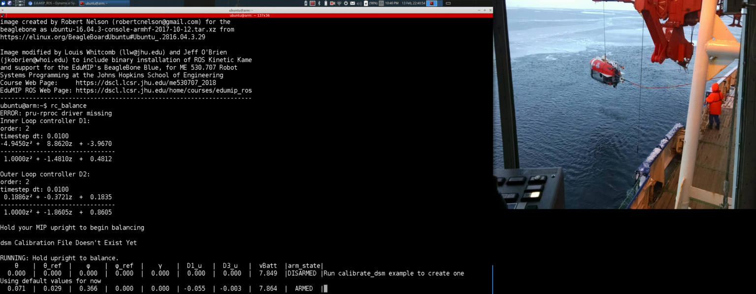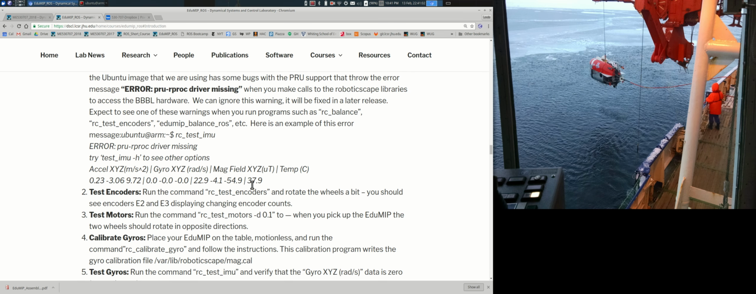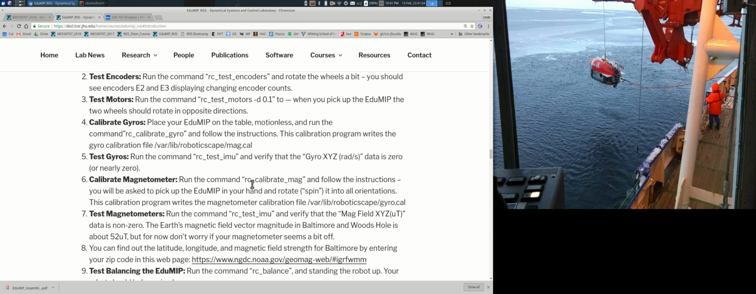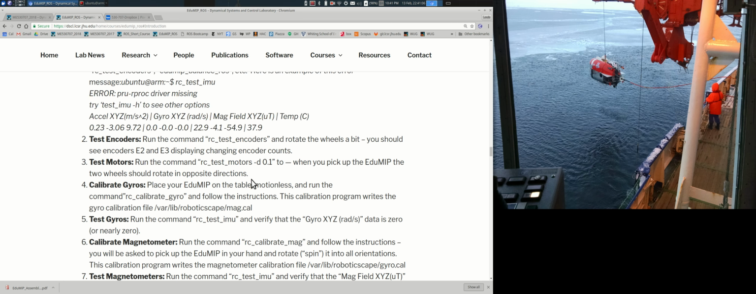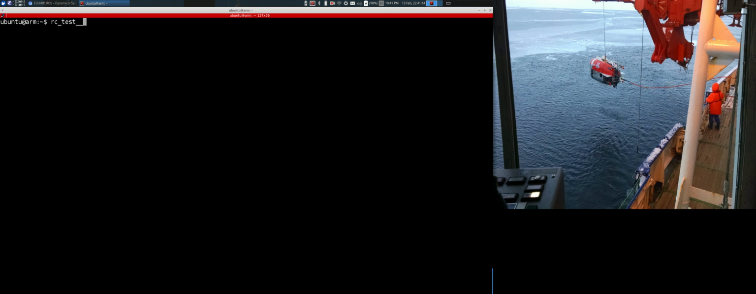And it'll balance even though it's got a USB cable attached to it. Doesn't mind. And it will probably give you some error message. You can test encoders, RC test encoders. And so when I rotate the wheels, yay, my middle two encoders increment and decrement.